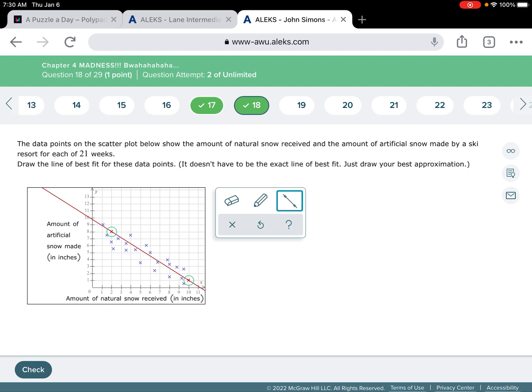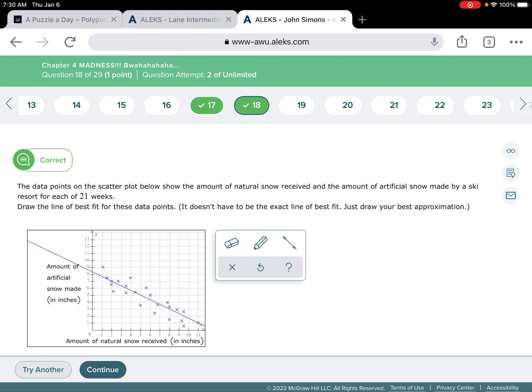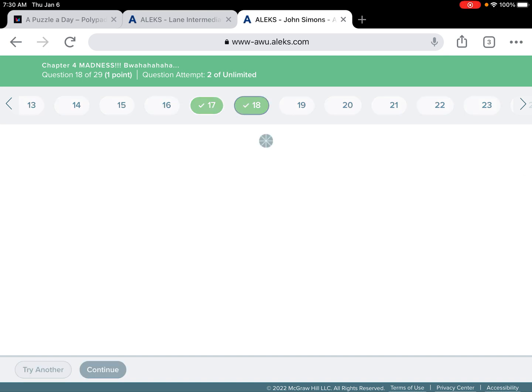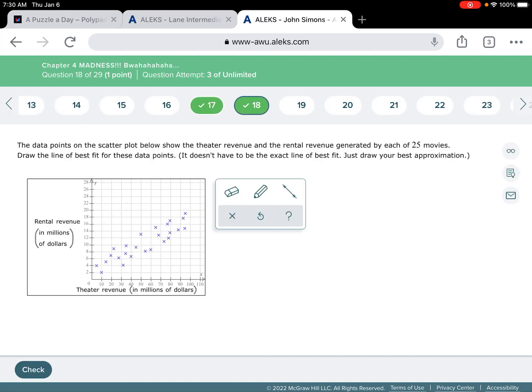It would be better if I could move this first point maybe down one, then move that up. That's maybe a little better, right? But they're close. That's why it says it doesn't have to be the exact line of best fit. I'm sure there's a way to actually do that and show that, but when you're doing it, it's just a matter of, can you get the idea?